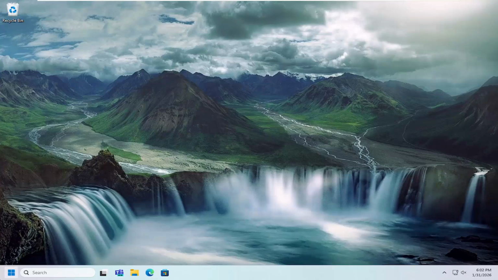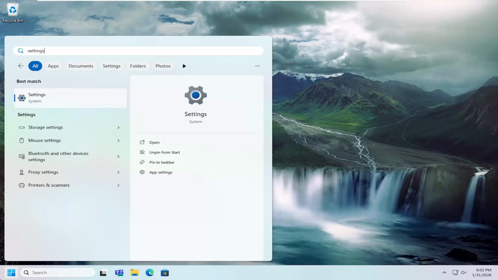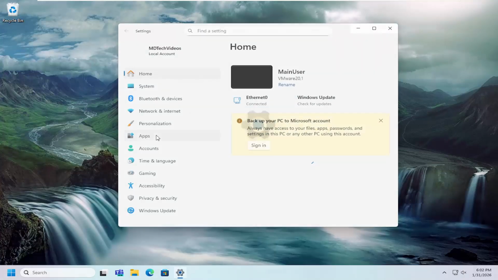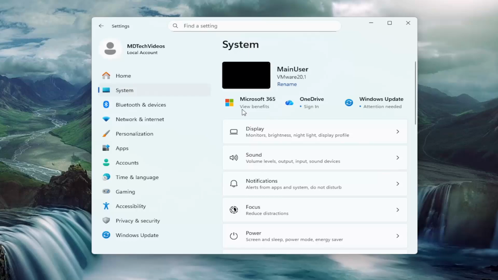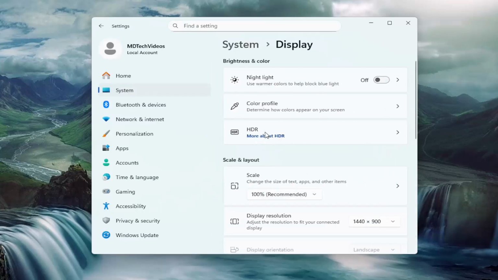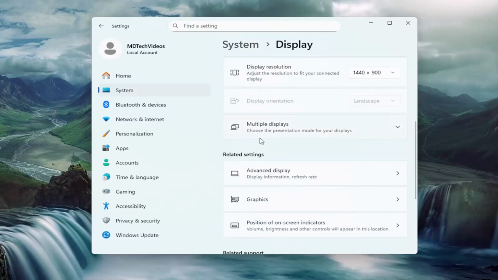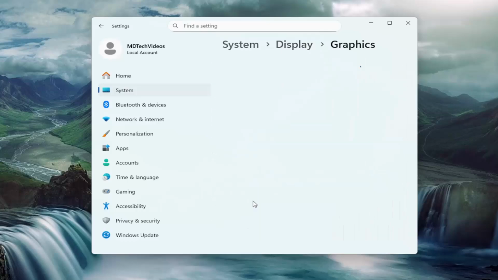So all you have to do is open up the search menu, type in settings, best result, you come back with settings. Go ahead and open that up. Select system on the left panel, and then on the right side, select display. And then you want to go down and select underneath related settings where it says graphics.